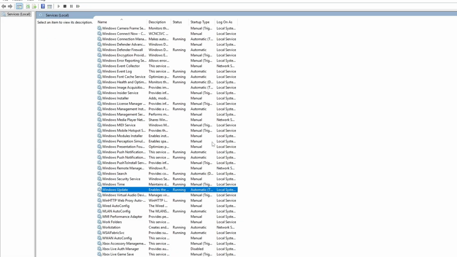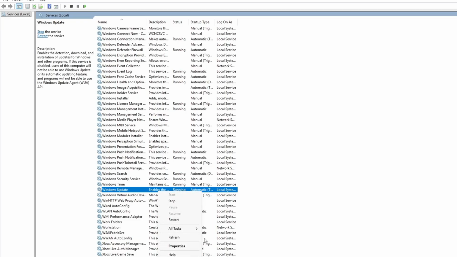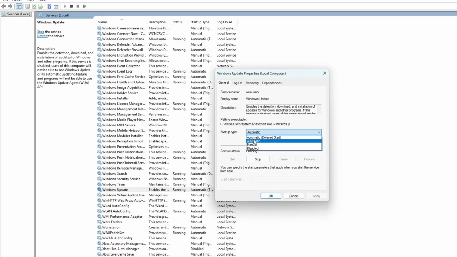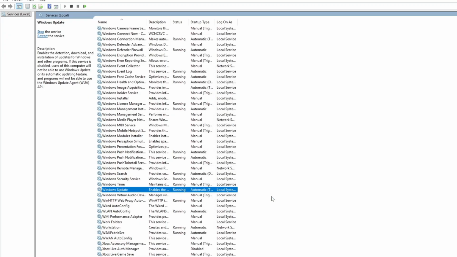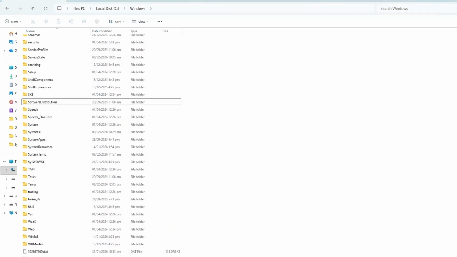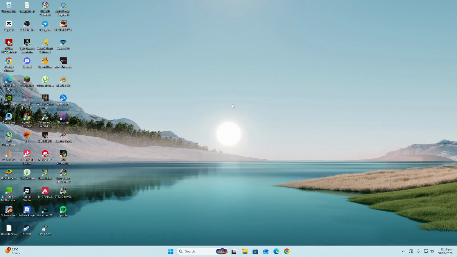Now return to Services. Set Windows Update to Automatic and start it. Do the same for Background Intelligent Transfer Service and App Readiness. Try checking for updates again. It should install normally now.